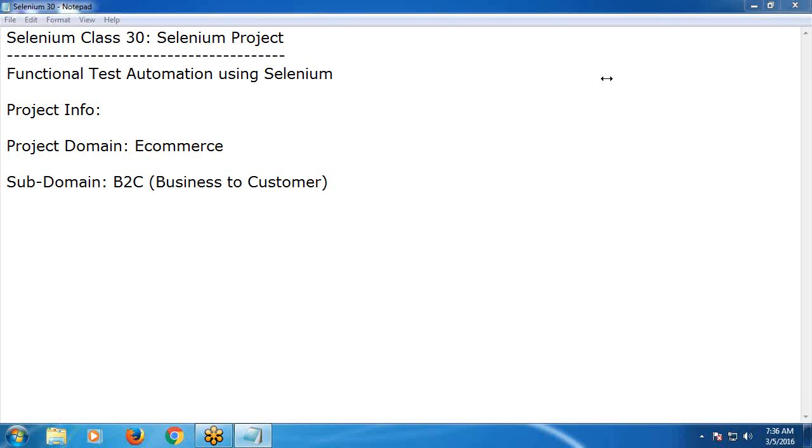OLX, Quikr, Sulekha.com. Did you hear this one? Yes, I have heard Sulekha. OLX, Quikr, Sulekha, etc. All these are portals that provide C2C, customer to customer. Customers place their business or product information and customers only purchase. Our application is business to customer, B2C.